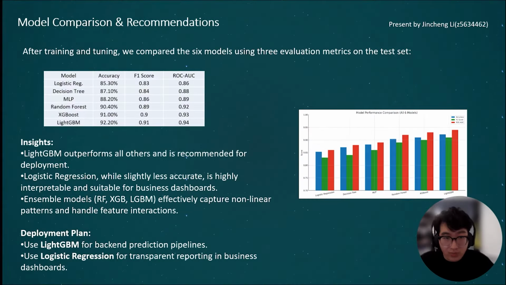After training and tuning, we compare the 6 models using 3 evaluation metrics on the test sets. Getting some insights, GBM outperforms all others and is recommended for deployment. Logistic regression, while slightly less accurate, is highly interpretable and suitable for business dashboards.